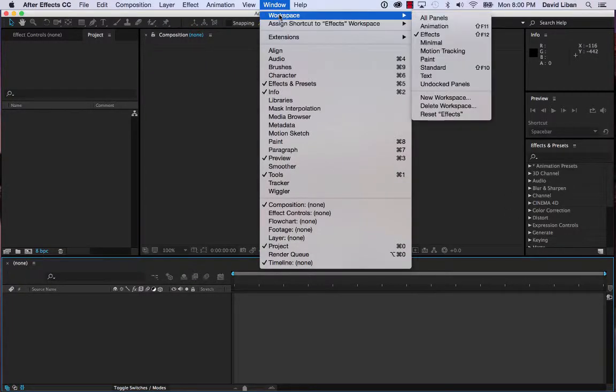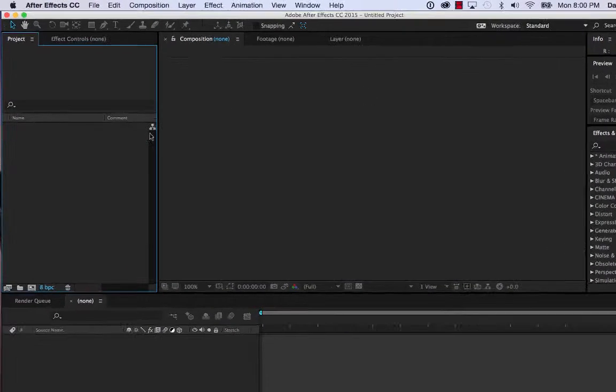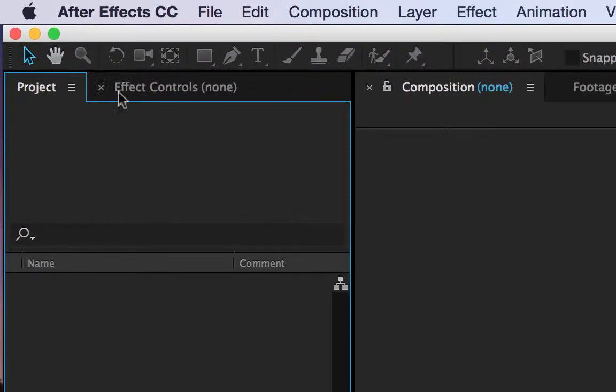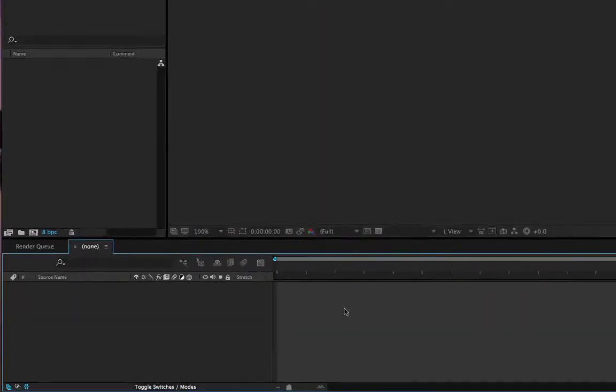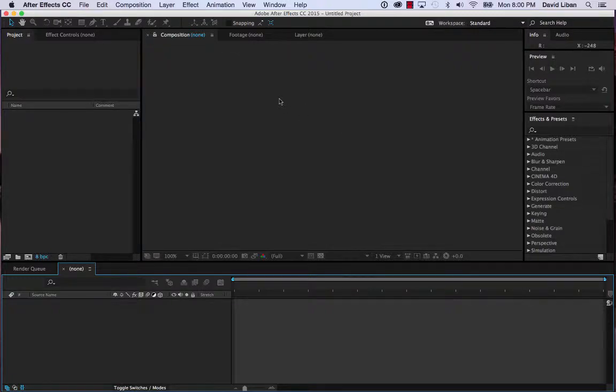I'm going to go into this basic workspace right now, which is standard. And the first thing I want to do also is show you that inside here we have effect controls and project. Down here we have render queue and then the name of a project, which doesn't happen yet.